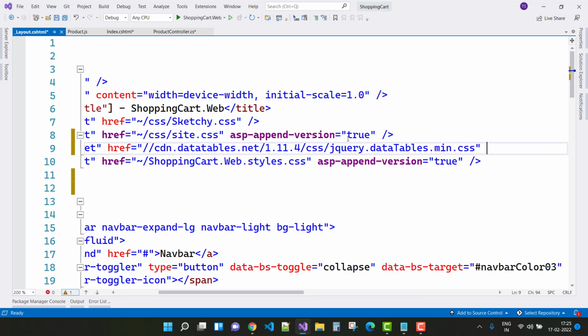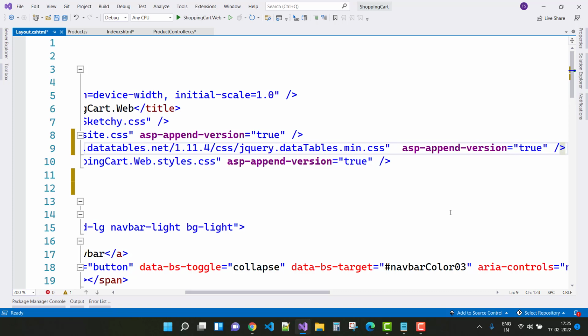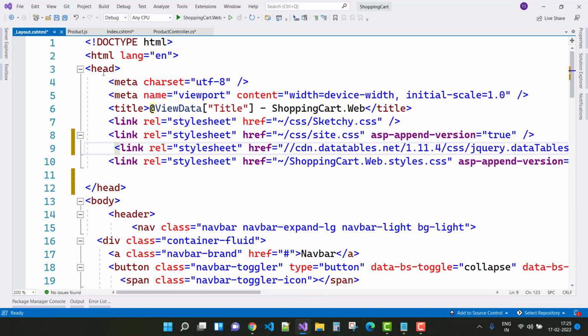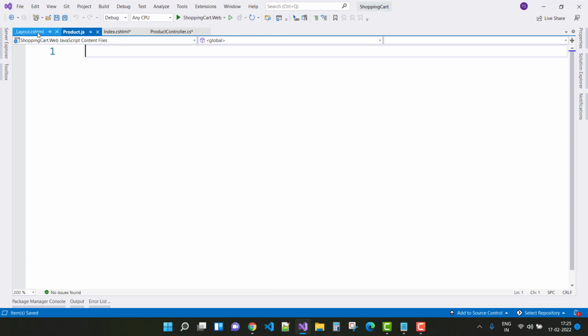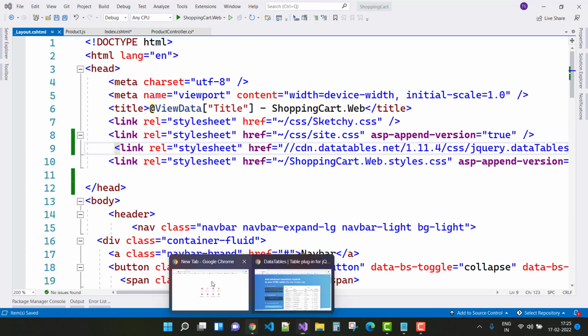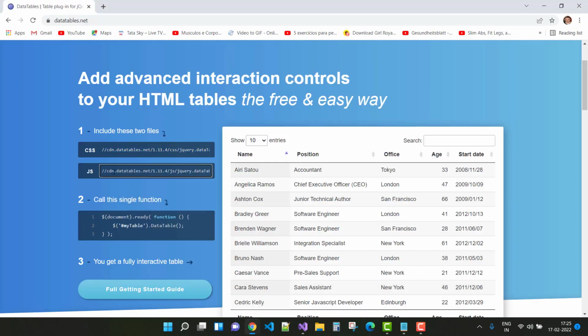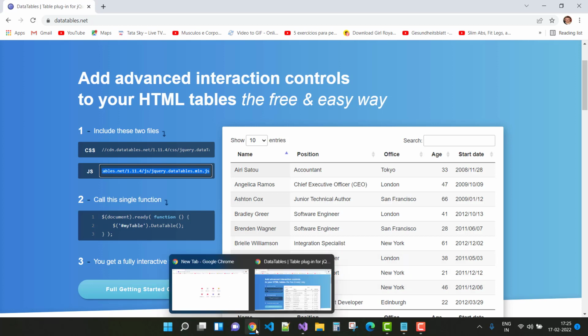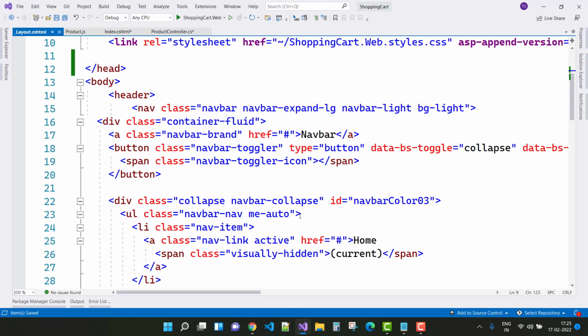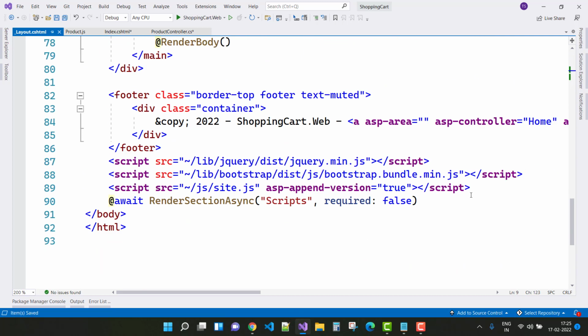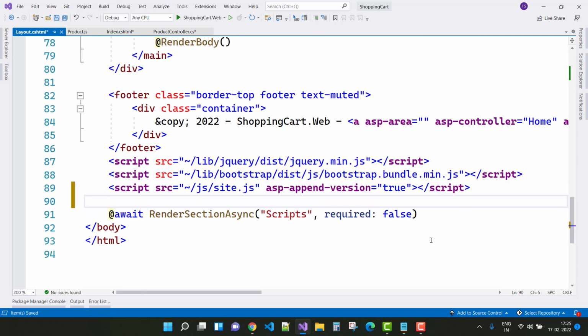Okay, that's fine. If you want to add the advanced version here, then it's very good. And after saving this, your CSS file is completely added into your header section. Now after that you have to add your JS file under the footer section. So just copy that and paste it in the footer section of your layout.cshtml file. You can see there is a footer section, and add it here.